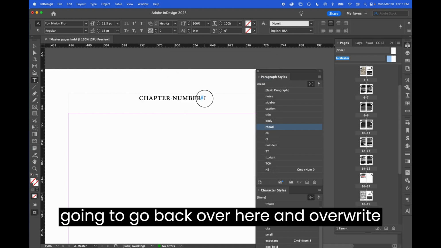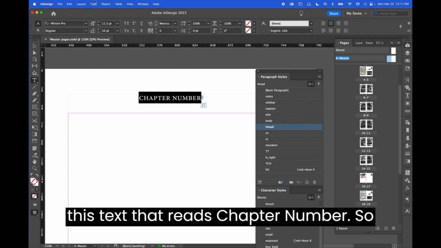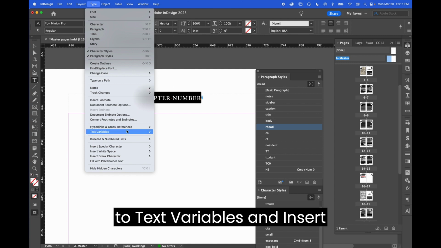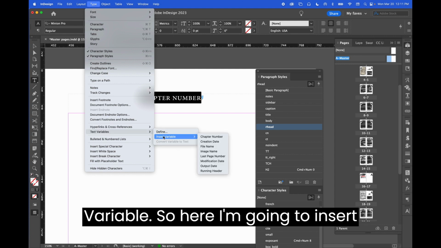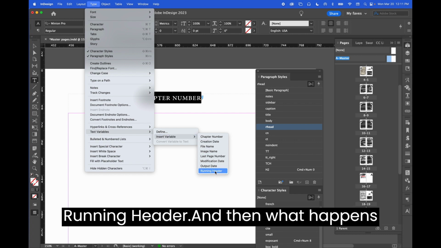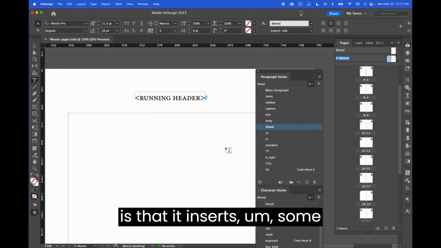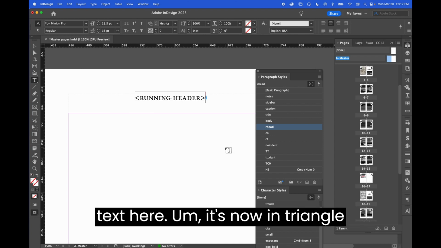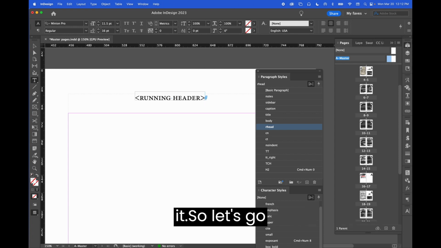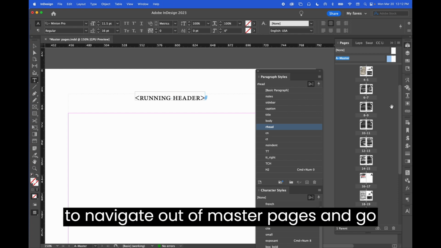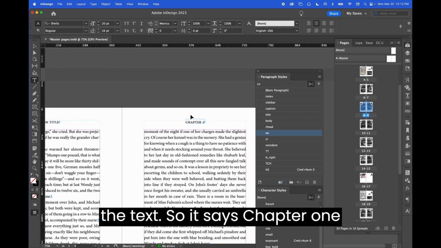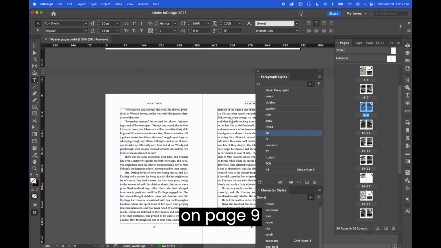And then I'm going to go back over here and overwrite this text that reads Chapter Number. So back up again to Type and down to Text Variables and Insert Variable. Here I'm going to insert the one that we've just created, called Running Header. And then what happens is that it inserts some text here. It's now in triangle brackets and has a blue rectangle around it. So let's navigate out of master pages and see what that looks like live in the text. So it says Chapter One on page nine.